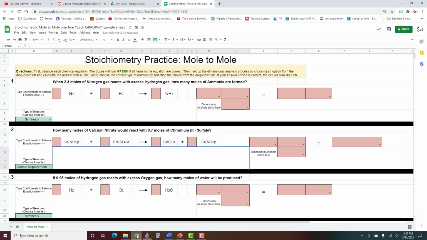So let me go back to this, and I'm going to type them in. And you do have to type in the ones. Okay, 1, 3, 2. Alright, notice how when I hit that 2, it turned green.